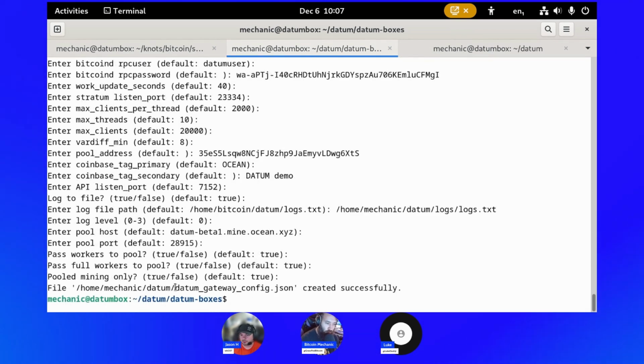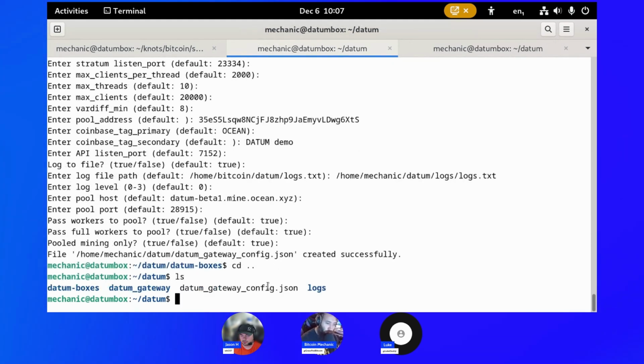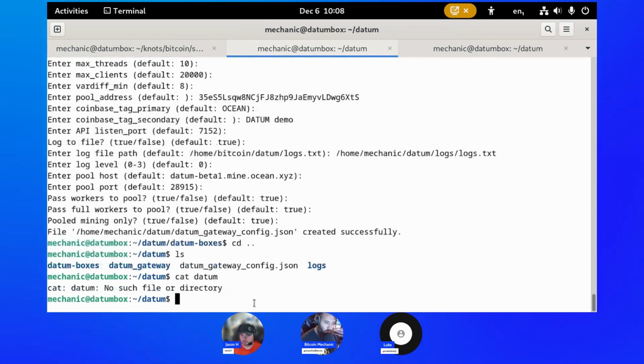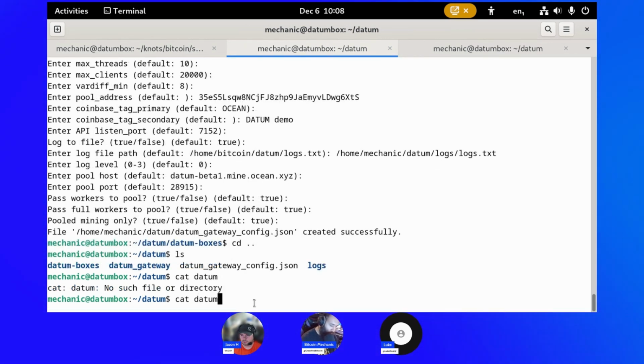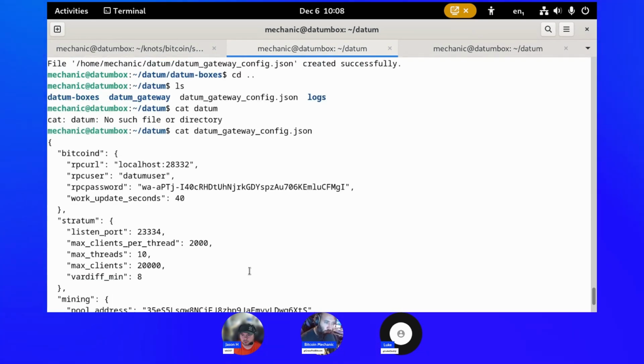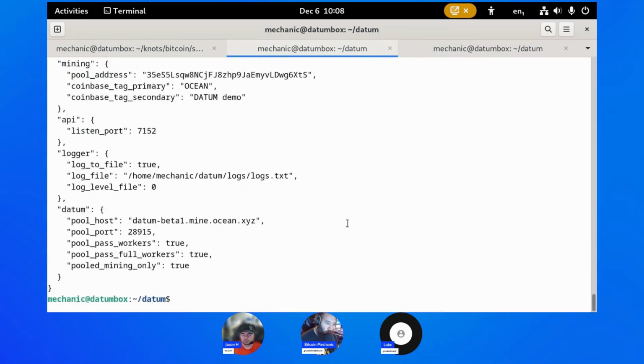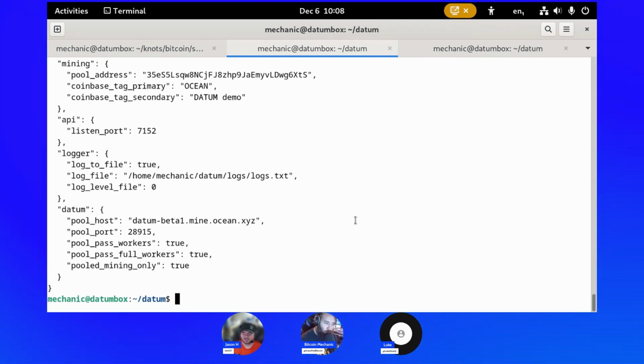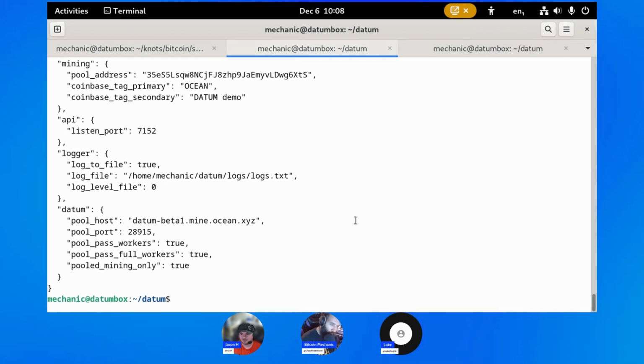So we've created this Datum Gateway config now. Inside here, we have this Datum Gateway config. Now we can cat it and take a look. Here we go. Here are all the settings we just did. So this is now just going to work, so we can just run it. Fix that var diff. It's a little low. You left it at 8. All right, let's fix the var diff.